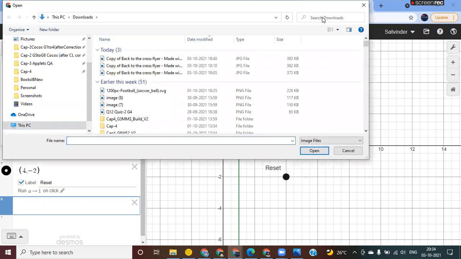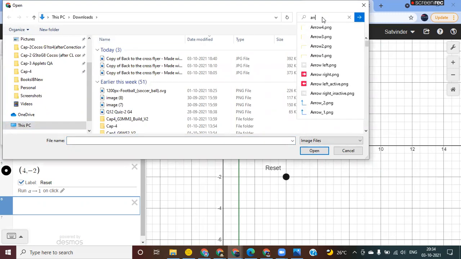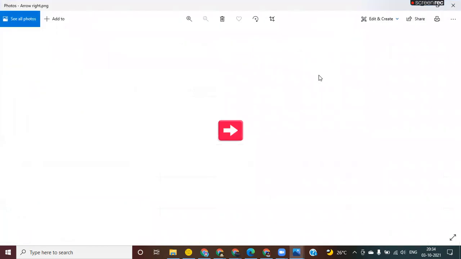Okay, let me just use some arrows if I have. Okay, this is, I have an arrow.